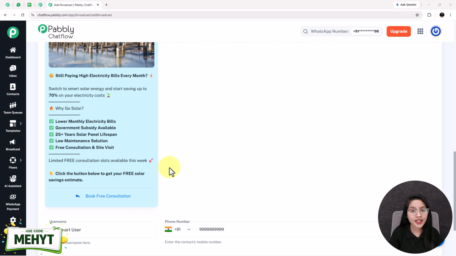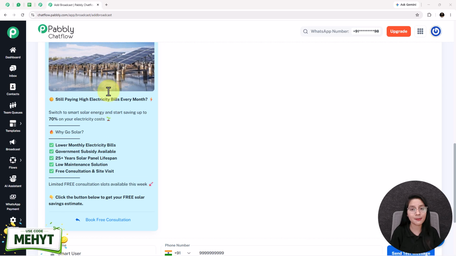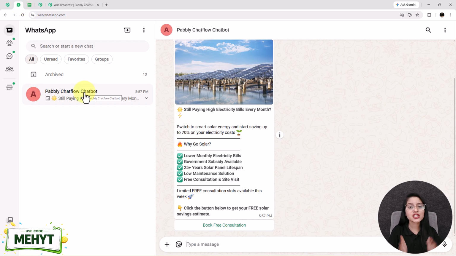By just a single click, I can instantly reach thousands of users on WhatsApp. And I'm not talking about boring text messages. I am talking about highly converting WhatsApp templates with image, offers and quick button. It is automatically delivered to 1000 plus users in seconds. Imagine this for your business.